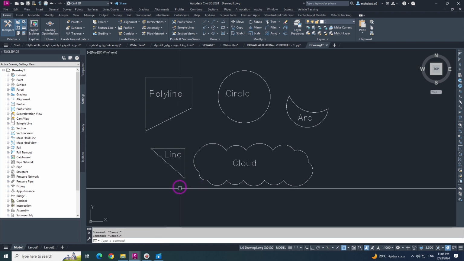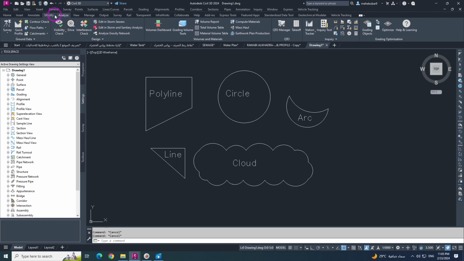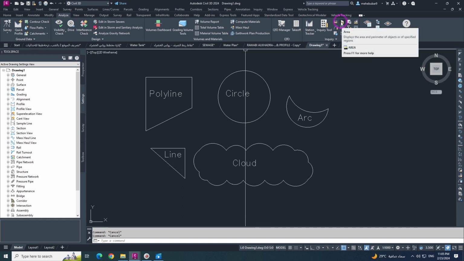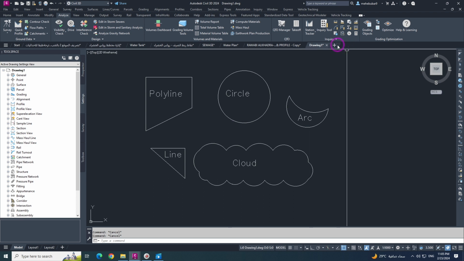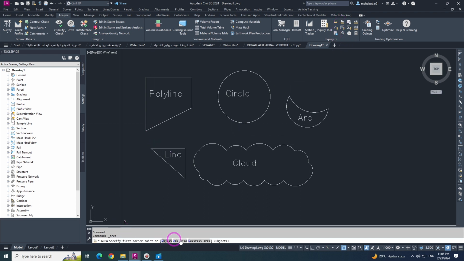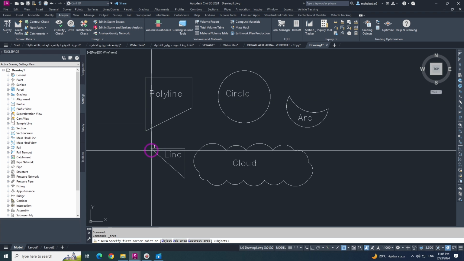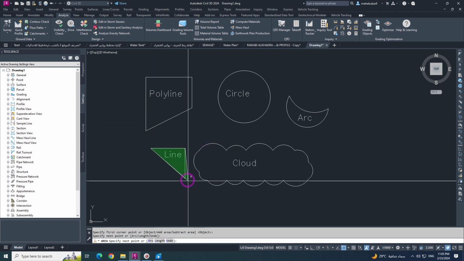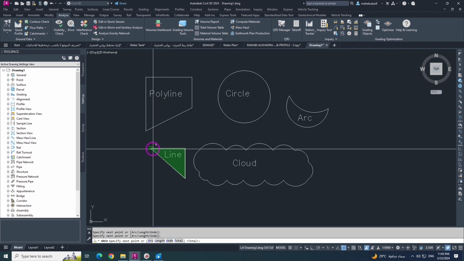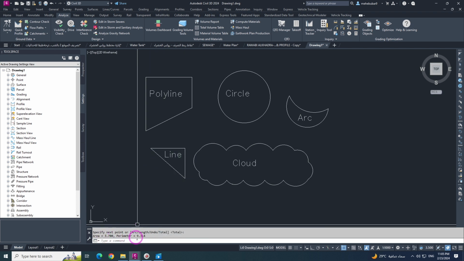Okay, so another way you can find here the tools, analyze. You just click analyze. This is Civil 3D. In AutoCAD, maybe you have another option. So you will find here, coming here, this is the area, display the area and perimeter of objects or of a specified region. Okay, if you click and choose your object, or you can just click like this, select like this. This is your area, hit enter. So there it is.